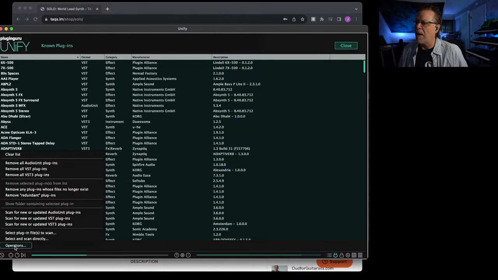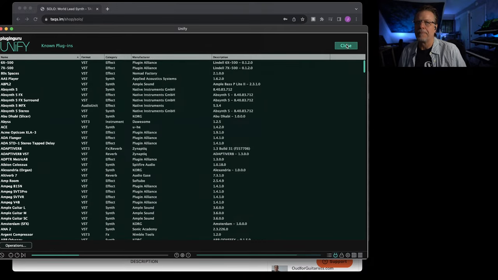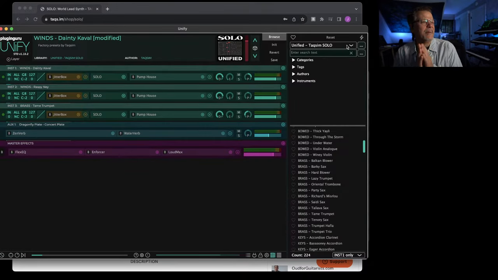You'll go over here to operations, scan for new updated VST3. You don't have to hit scan, but you can just see this to see the location, and that'll tell you where to go, searching on your hard drive for the folder and stuff like that. So that's how you can find that out really quickly. Okay.